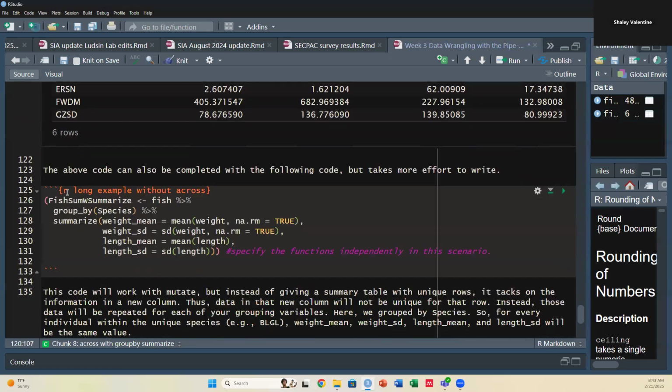You can do the same thing writing it out long-wise. So here we're creating an object from our fish data set, fish, pipe, group by species, but we have to specify the functions independently. So weight underscore mean equals mean of weight, na.rm equals TRUE. Weight underscore SD equals SD of weight, na.rm equals TRUE. Length mean equals that. Length SD equals that. That is a viable way to do this.